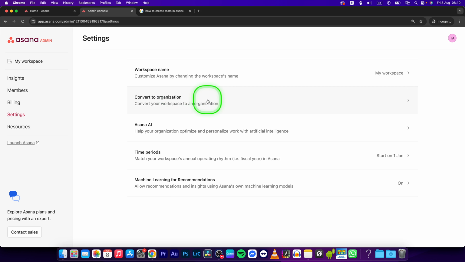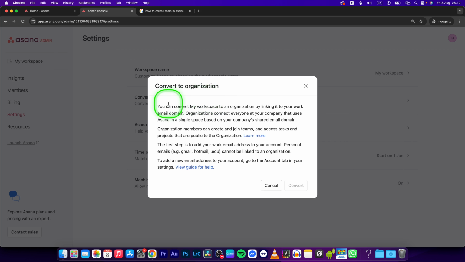So click on Convert to Organization, and you can read here that you can convert this workspace to organization by linking it to your work email domain. So as an organization, you just connect everyone at your company that uses Asana in a single space based on your company's shared email domain.